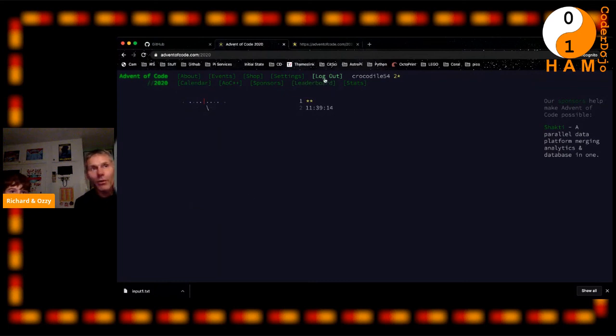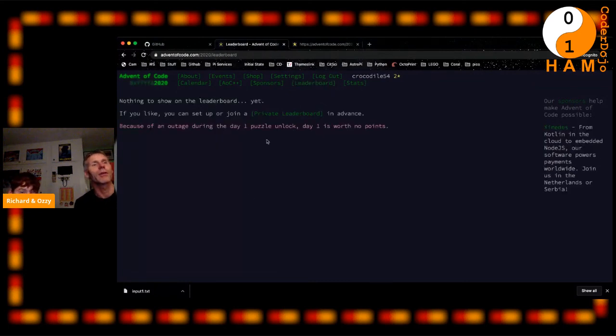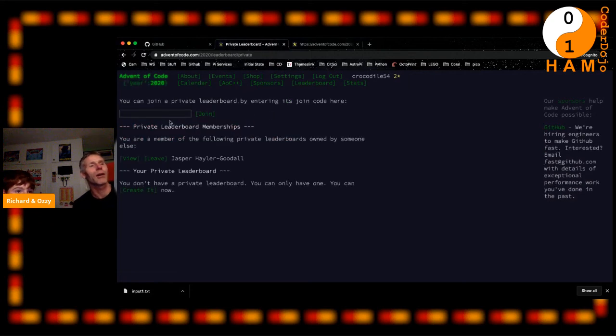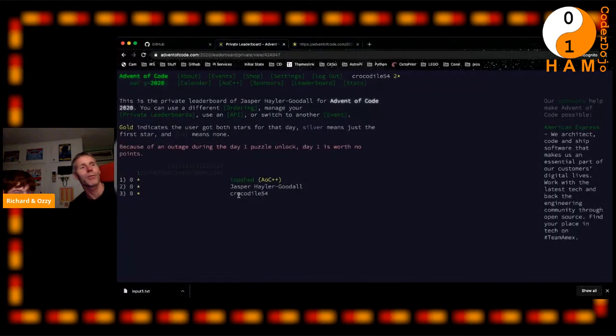And you can do some fun things. If you click on leaderboard, I think we've got a private leaderboard there, haven't we? Yes, we've got our leaderboard. If you click on view next to your brother's leaderboard there, you can see, look, there's us in there. All 3 of us have done Advent of Code for this first one. We'll probably create a leaderboard for Code Dojo Ham, which we can tweet out, so anyone can just join those leaderboards.